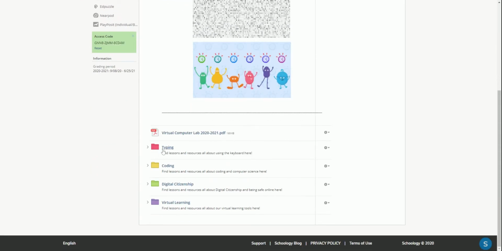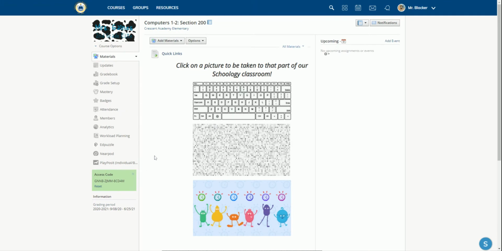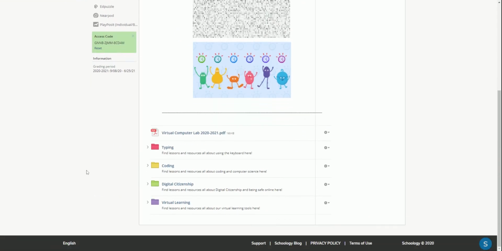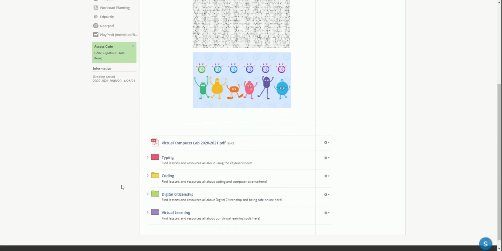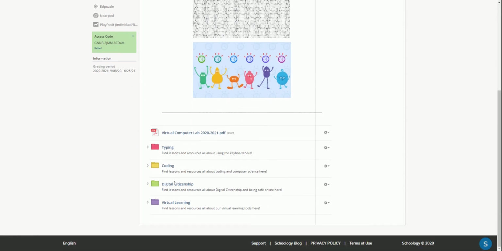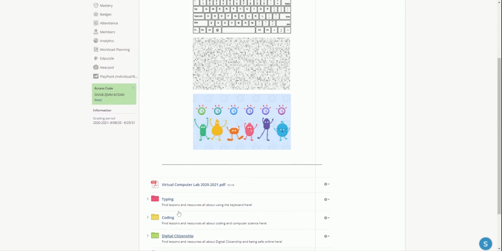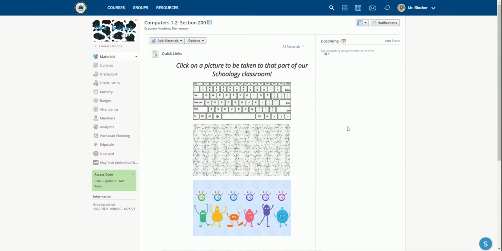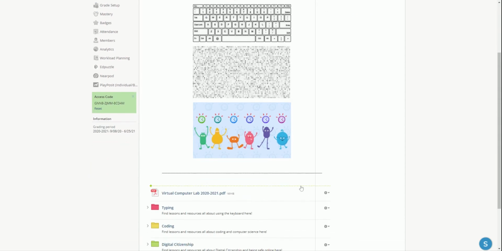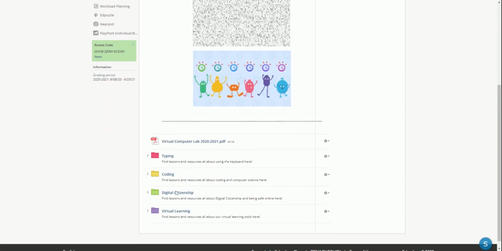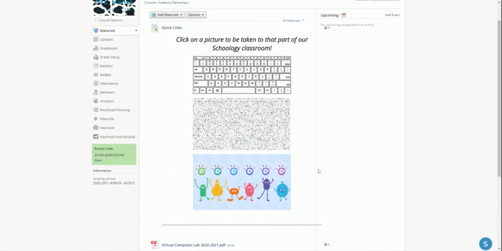So you'll see I already added folders, which we talked about how to do in the training for Schoology that we did before. So once you already have these folders, sometimes it's easier for students to navigate with a visual than it is for them to find the folder and click it. So I have a keyboard here, some binary code, and these characters that are part of digital citizenship lessons the students will be completing. Those just link to these first three folders.